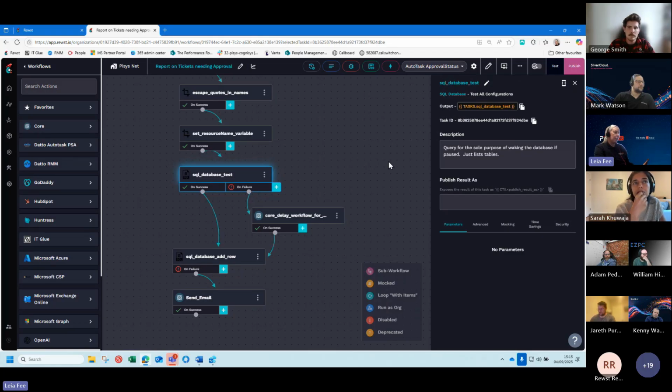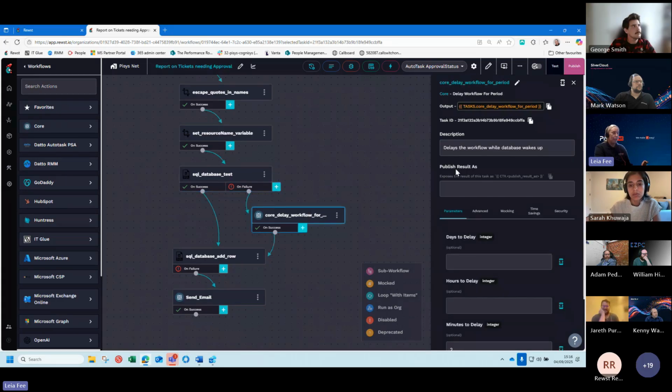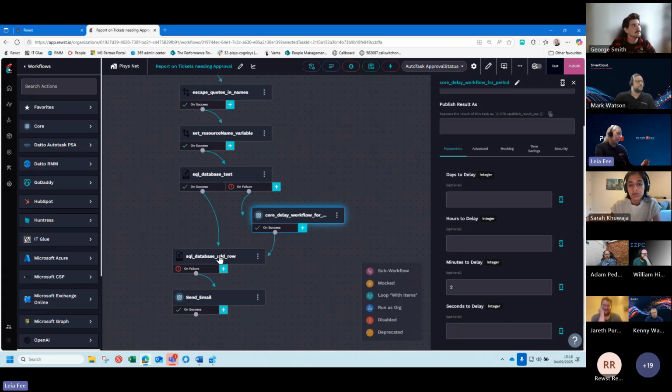So what I ended up doing was firing a really simple query at it, just saying, tell me what tables you have, which was enough to wake it up. If that query succeeded, then great, it meant it was already awake and I could go ahead and add my data. If that query failed, it meant it was asleep, but the fact I'd fired a query at it has now woken it up. So I just wait a moment and then add my row.